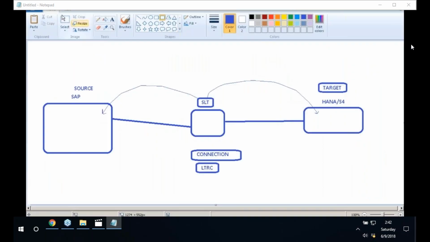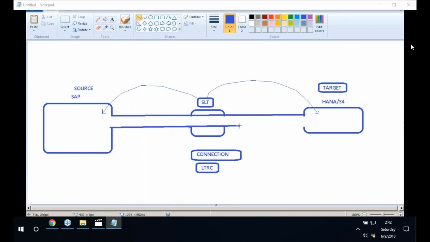Once you create a connection, what is going to happen? There is a pipeline that can be established. From source to target, there would be a pipeline established. Now using this pipeline, what can we do? We can transfer. By using what options can you transfer?